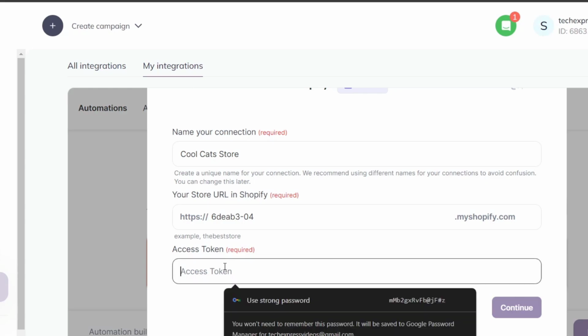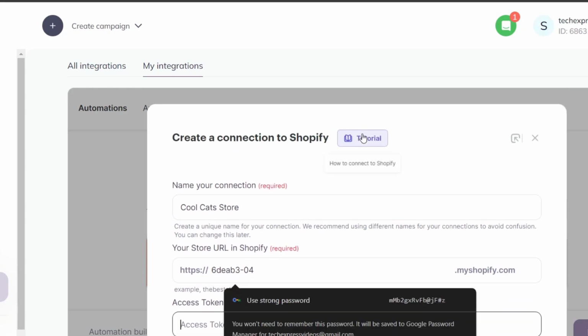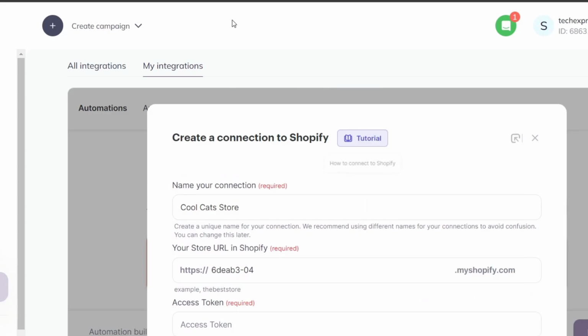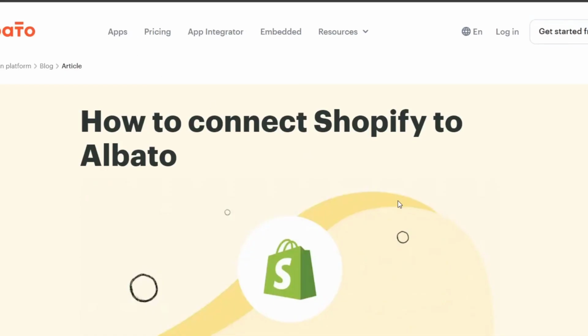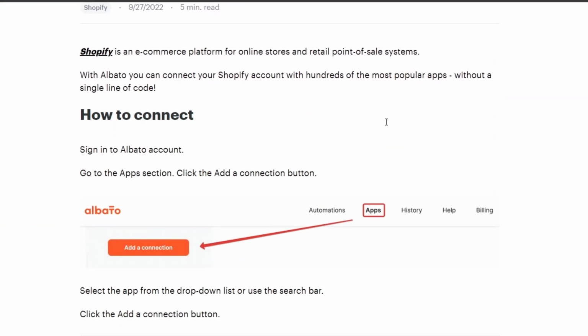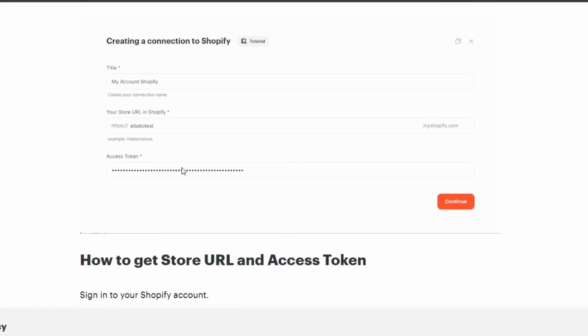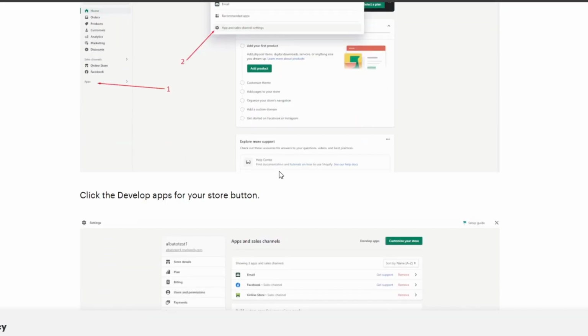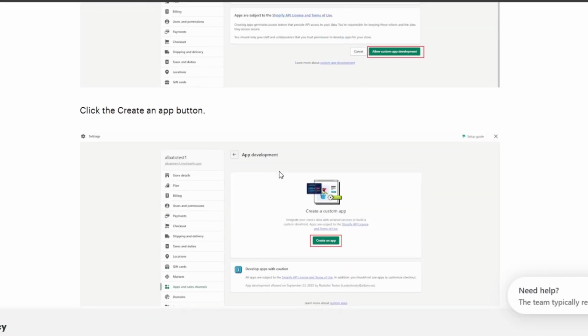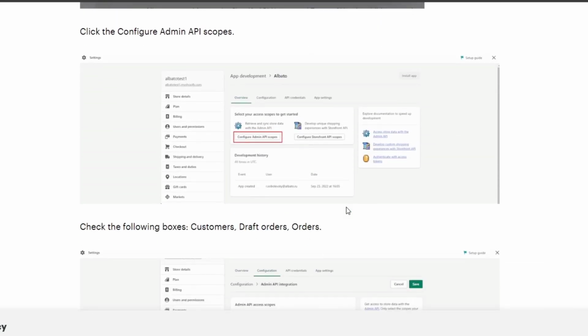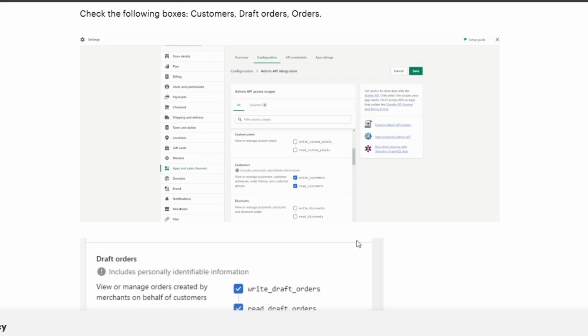Now, to have an access token, what we need to do is, of course, open the tutorial. In the tutorial of how to connect Shopify to your integration of Selzy, you might see that we have this element of the access token. To get the access token, we need to go directly into settings, go into apps and sales channel, create an application, and this application is going to generate an API address. So let's do this process in a very easy way.